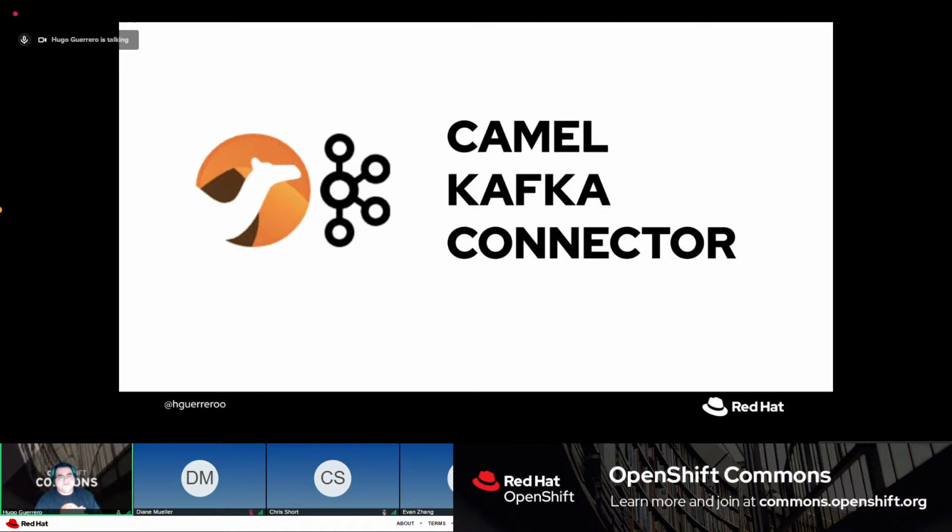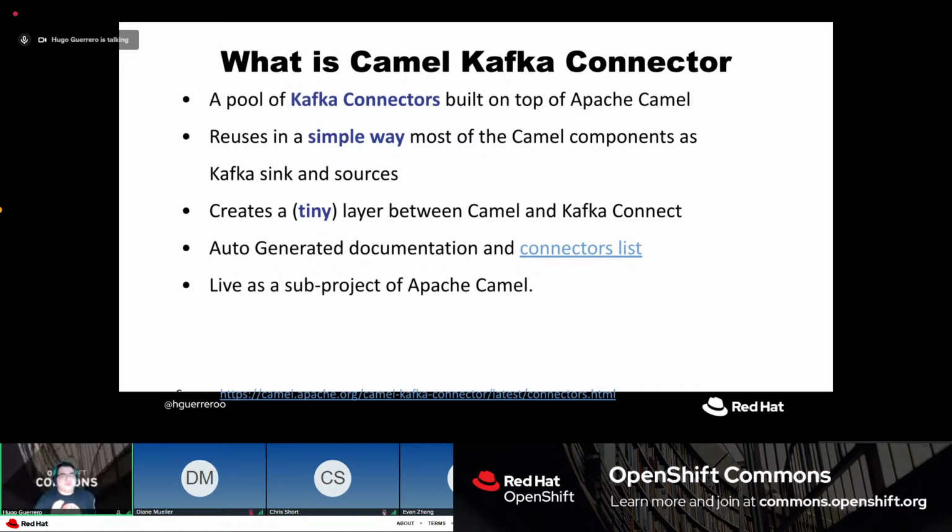This sub-project was mainly focused on how to run using the same Kafka Connect APIs, the way we most of the time address connectivity to Kafka within VMs and bare metal deployments, where you get all the benefits of running a Kafka Connect cluster and delegate the whole lifecycle of your connector to it. For this, the Camel Kafka Connector project created a pool of Kafka connectors built on top of the Apache Camel framework, which reuses in a very simple way those Camel components as Kafka sinks and Kafka sources to be deployed on top of Kafka Connect. Basically, they add this tiny layer to make it easy to plug in, deploy, and manage with a Kafka Connect cluster.